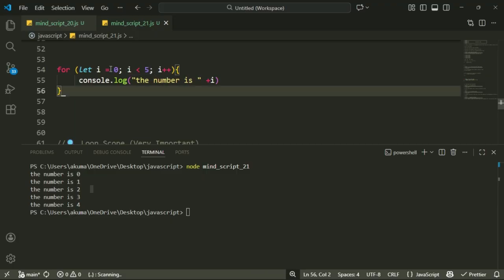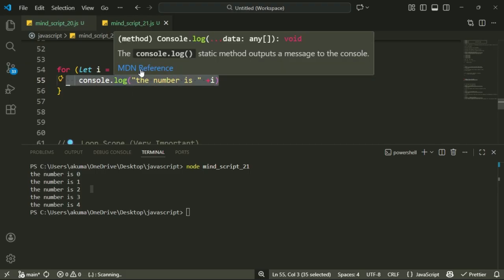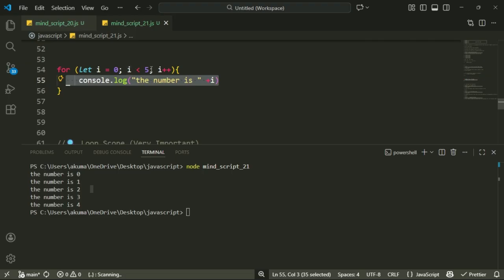This i value, first time it is 0. Then we will increment it to 1. After that, we will check the condition here. This is 1, so 1 is less than 5, so we execute this code. Again we will check its value. It is now 2. So 2 is less than 5, so yes, then we will execute this code again.